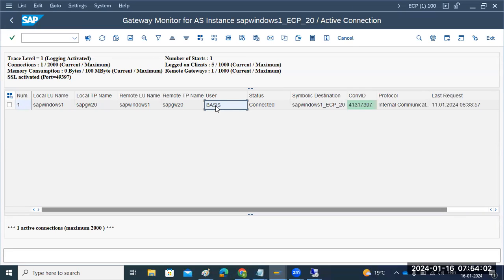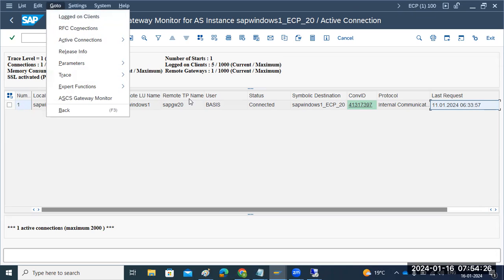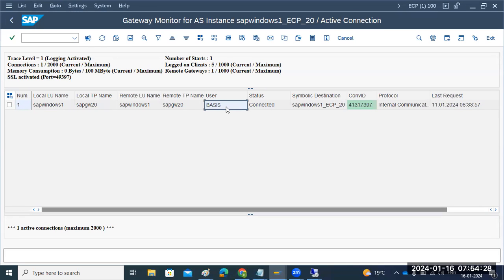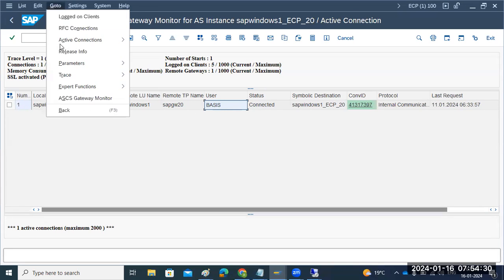If you are able to log in, the gateway work process will allow your connection here. It is available below the dispatcher, after the dispatcher, the gateway work process. See here, one user, a basis user, is connected. It is saying that it is connected and showing when the last request was. So the basis user is connected here. Okay, so it comes after the dispatcher.